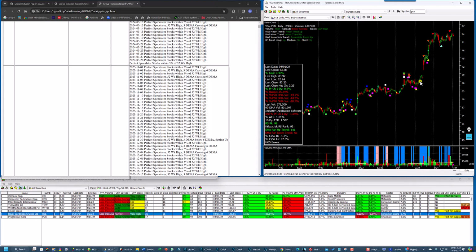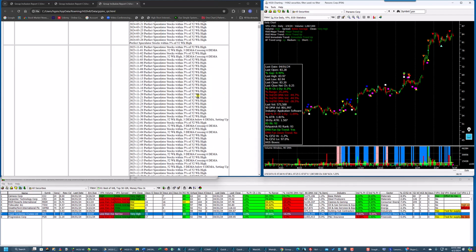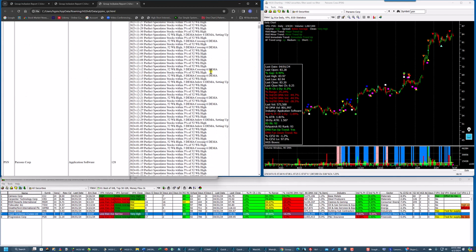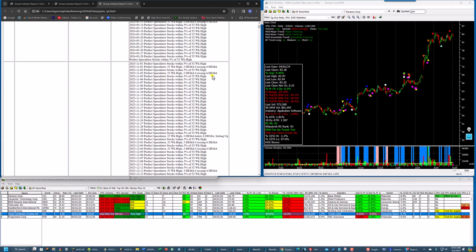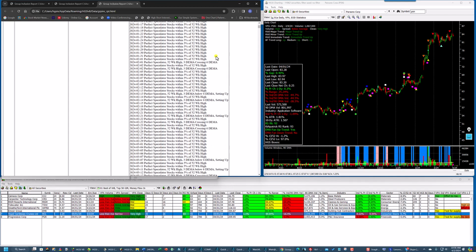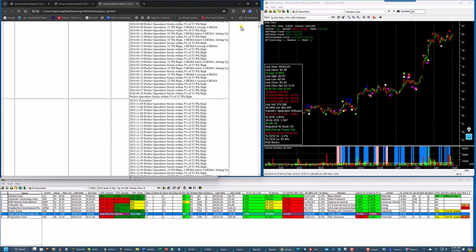Let's look here on, what is this, February 9th. Right here, showed up again as it was moving up. So this is another group that does really well. You can see that there's a lot of overlap in these groups. They appear in multiple groups, many of these stocks.